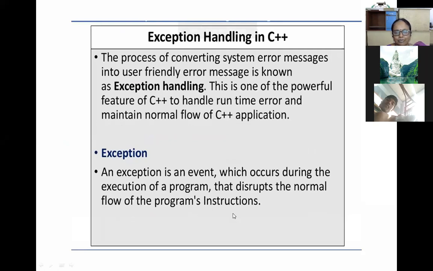Okay. Exception handling. Actually, while we were discussing templates, we saw function templates and class templates. We don't have this powerful operation in C. What is the use of template? You put it in chat. What is the use of template in C++?